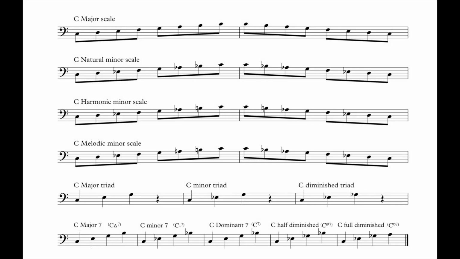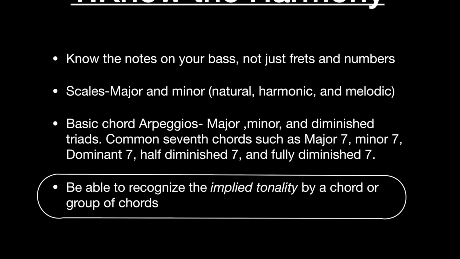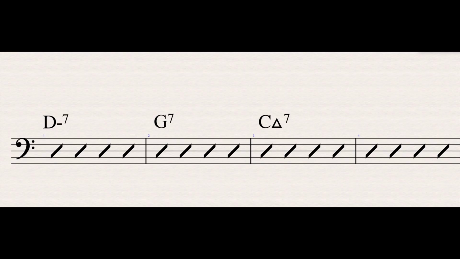If that's new to you, I would recommend first learning that in all 12 keys. Most is pretty self-explanatory, but what about the last part, the idea that chords imply a tonality or scale? Well, the basic concept is this.